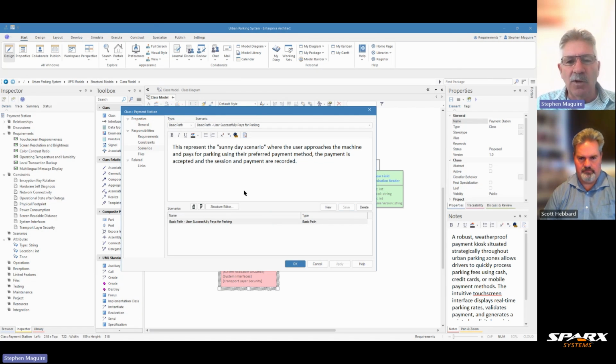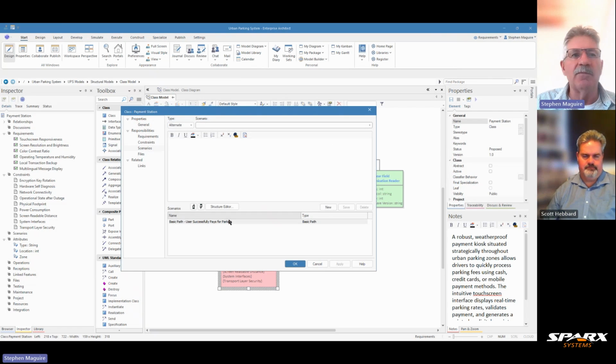And Scott, further to your point, you can see down here there's a button called Structure Editor. Let's not do that for the moment. Let's just put in some other scenarios. So this one here, it defaulted to the basic path. We've also got an exception path and an alternate path there. I'm going to say new here, so I want a new one of these.